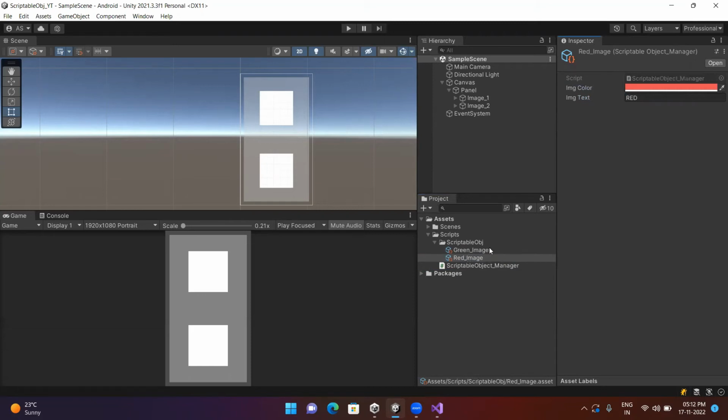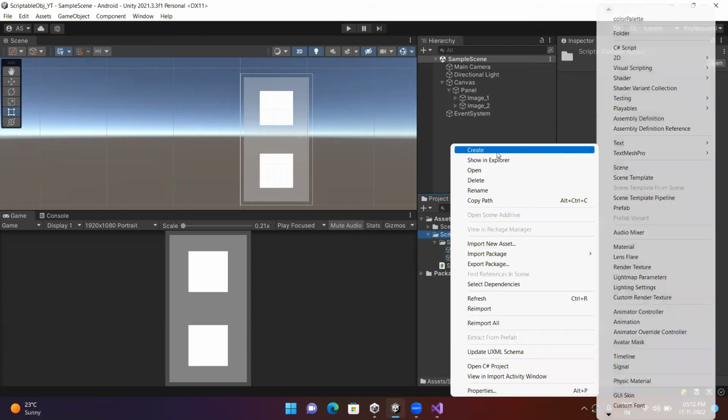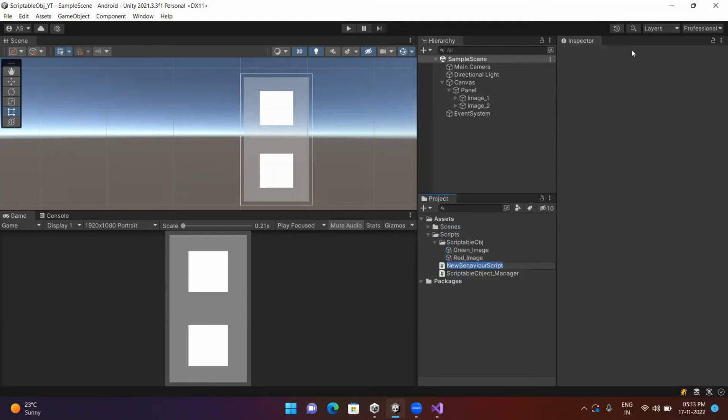Now what we need to do is get these data values and then display those values on these two components. So for that, I can create another script. Let's go to my scripts again. Not a folder, let's just directly get a script here and call it image manager.